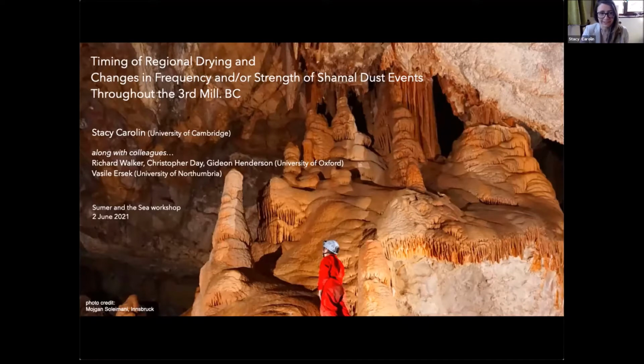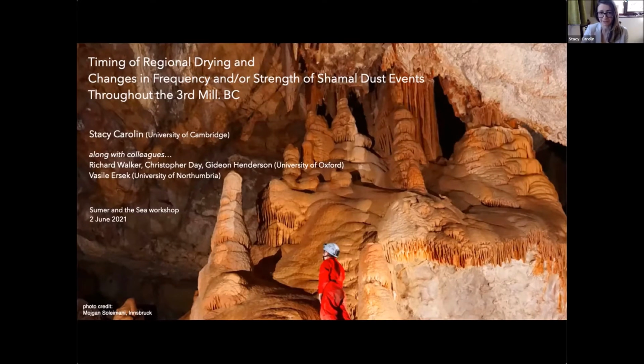I'm going to be talking, so Max and Helmut spoke about the full Holocene, and I'm also a paleoclimatologist, but I'm going to be zooming in on just the 3rd millennium BC. And as you can see from the image, I'm a stalagmite paleoclimatologist, so I'm going to be focusing on stalagmite records.